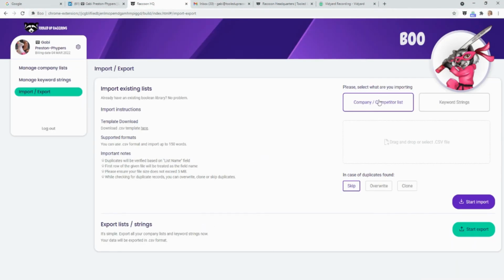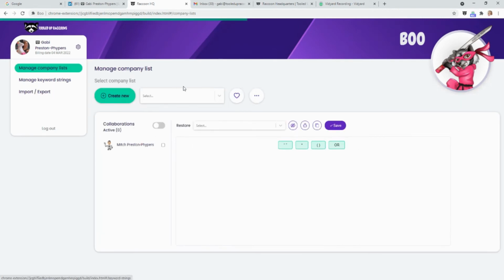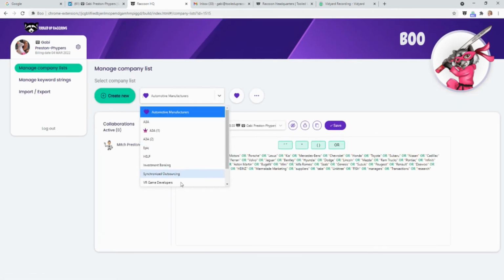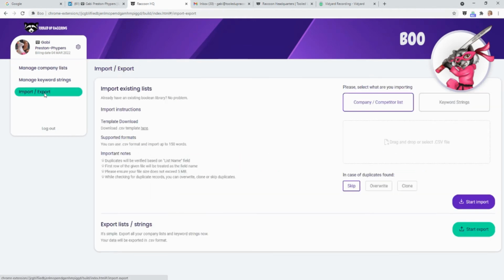And then what you'll do is select which section you want it to go in. Do you want it to go in company list or keyword strings? You'll put your file in here. You press skip, overwrite, or clone if there's duplicates. Start import, and off you go. What will happen is then your company list or keyword string list will automatically be updated and you will see your lists appear here. Nice and simple.